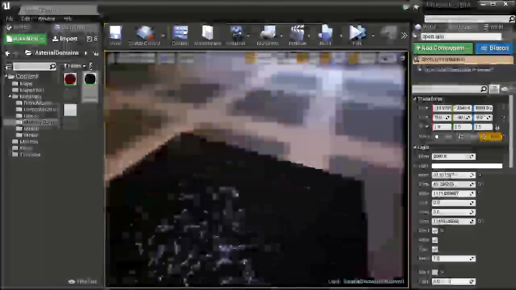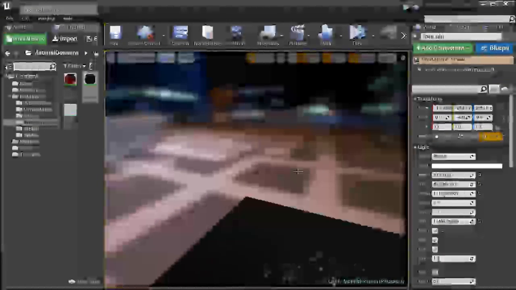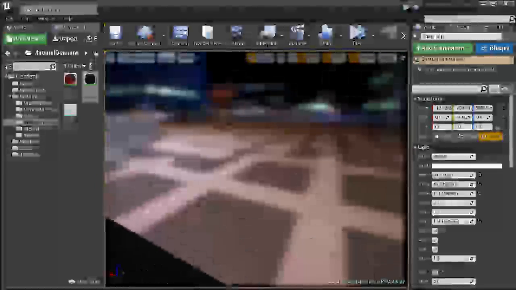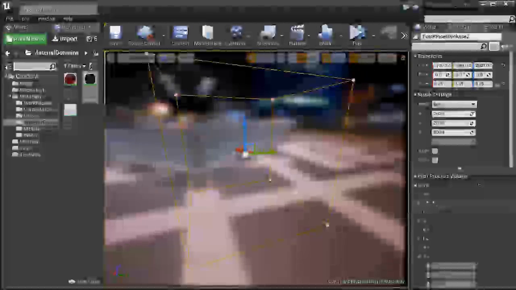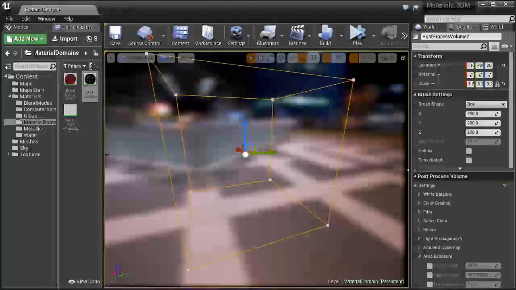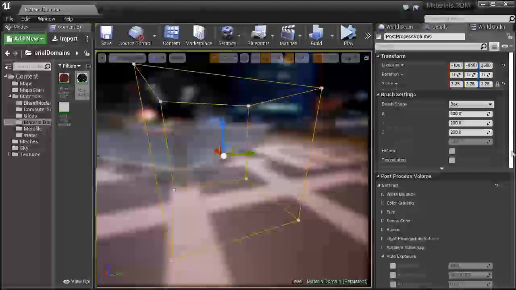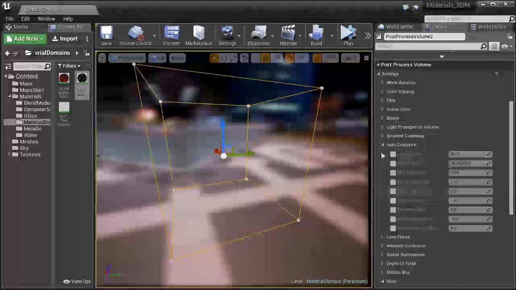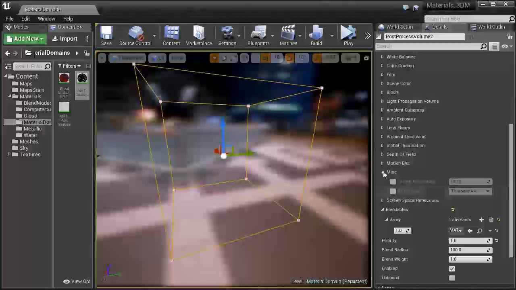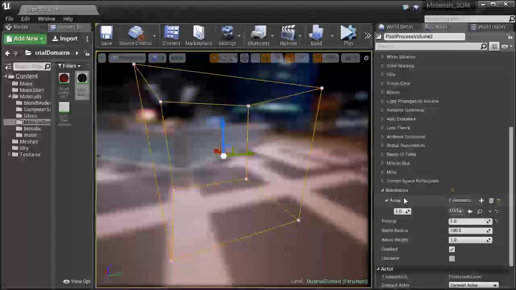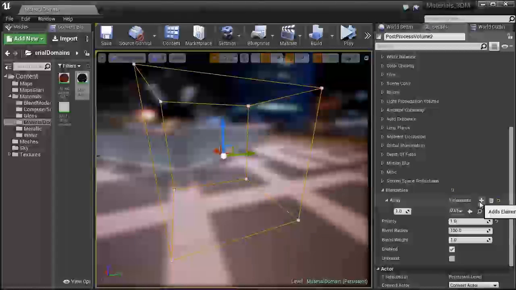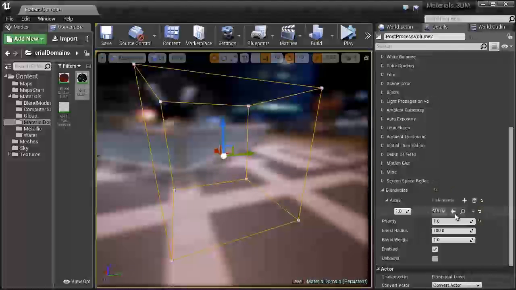Next, we have a box here called post-processing volume. I'm just going to click on this box. And if you see, if I open up post-processing volume over here, sorry, you scroll right down. We don't want auto exposure. We do want blendables. Now in blendable, you can have this thing called an array. If you add an element, you can create a material array.